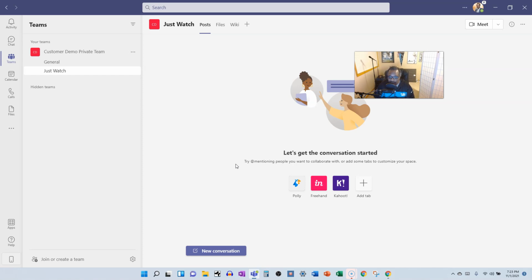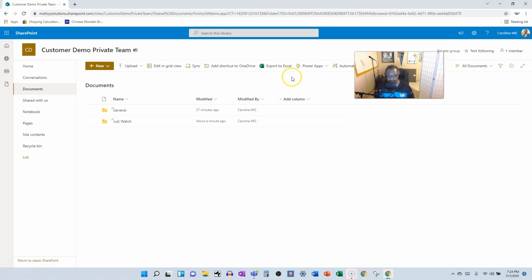So there you go. In review, the difference between a Microsoft Teams team and a SharePoint team site is that the Microsoft Teams team is this elegant landing space where you can chat and share files, but all of that stuff, as far as the file sharing goes, is really held underneath inside the SharePoint site. So they really work together.